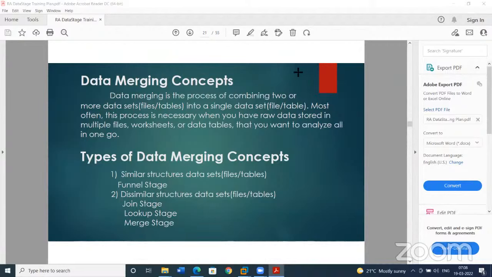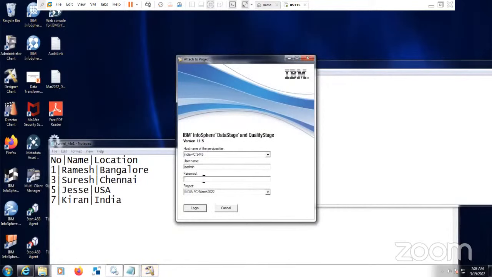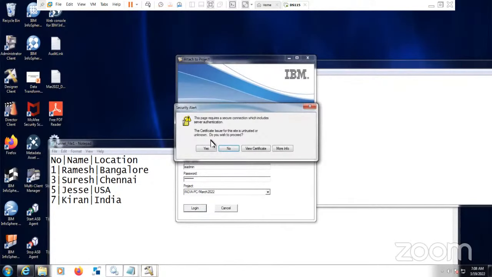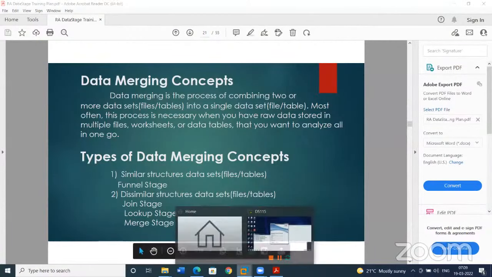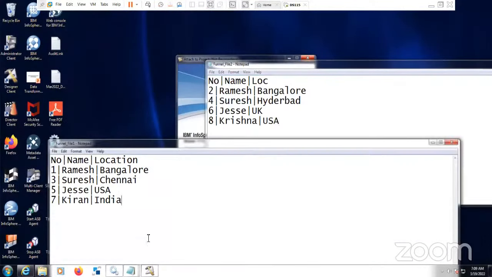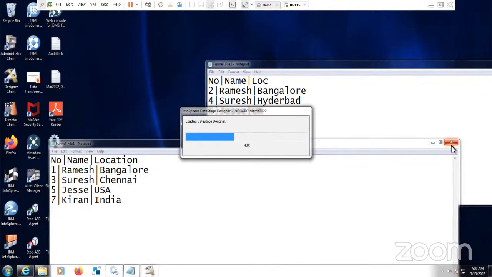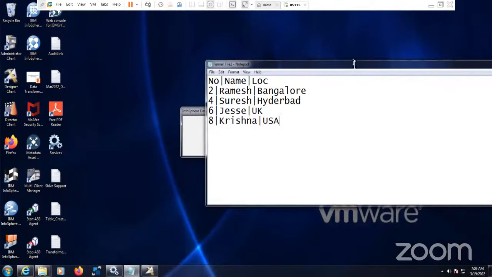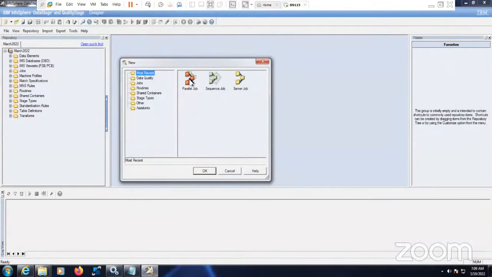What will be the preferable stage to read the data from a sequential file? This is a file actually. So what is the stage that we can use? Okay, here I have two files, this is file one and this is file two. Sequential file. What is the stage that we can use to extract the data? We can use two sequential files. Yes, exactly. You can use the two sequential files.